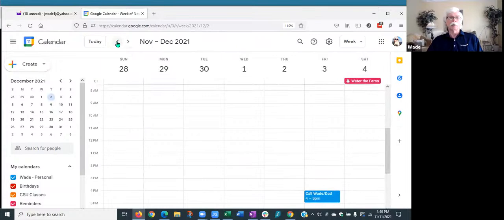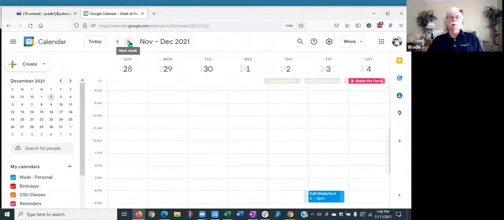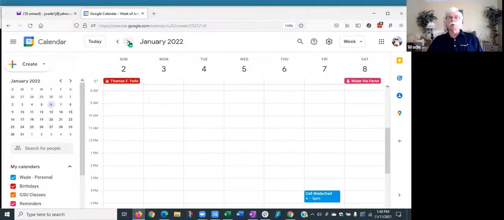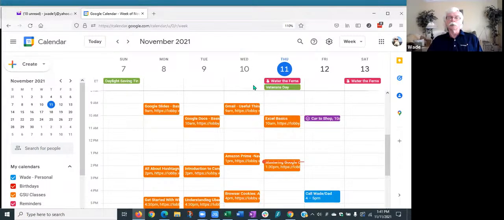You can go backwards in time by clicking the other arrow. Let's say you've gone way out somewhere and you don't want to click all the way back. You can just click the Today button. That will take you back to the week that has the current day in it. Current day is in blue with white lettering. Everything else is in white with gray lettering.